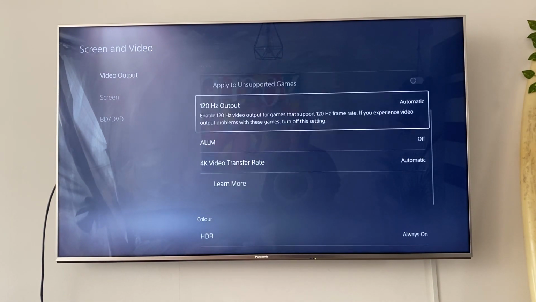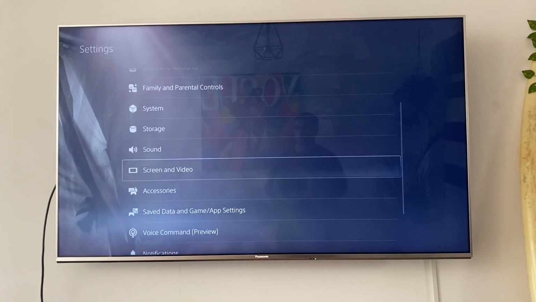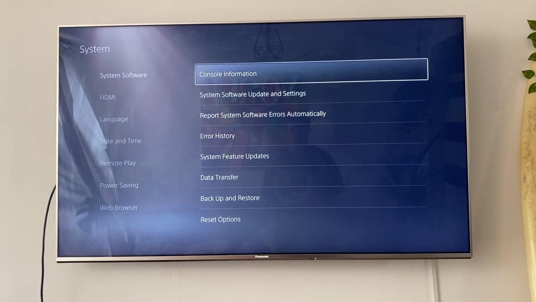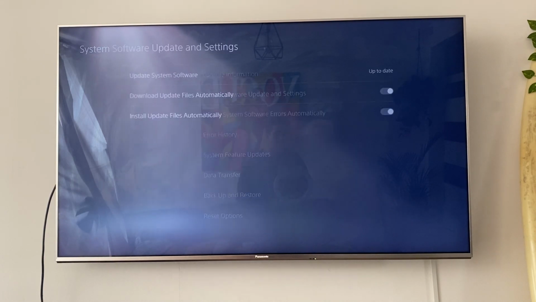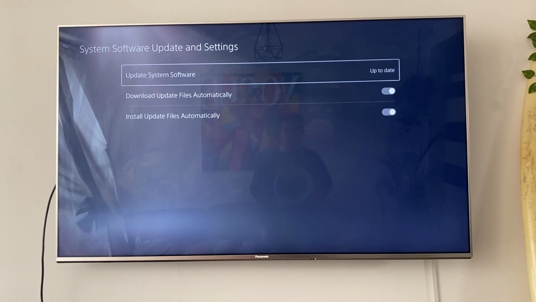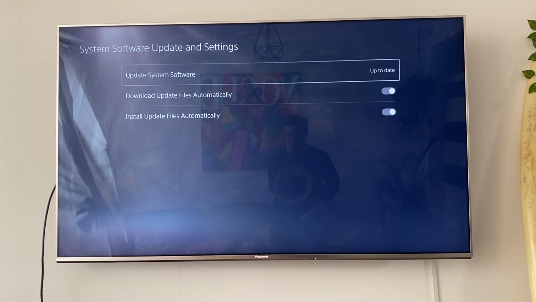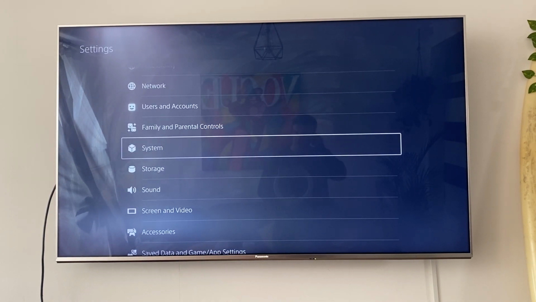Now these are the settings that you need to have, but there's one more thing I recommend doing: going up to system, go to system software, console information, and check that you're on the right update. Go to system software update and settings, and it should say up to date here like this. If it's not on the right update, then you should probably update it because sometimes you can have bugs where it might not work very well. Now if it's up to date, then you're ready to go ahead and play in 120 FPS.